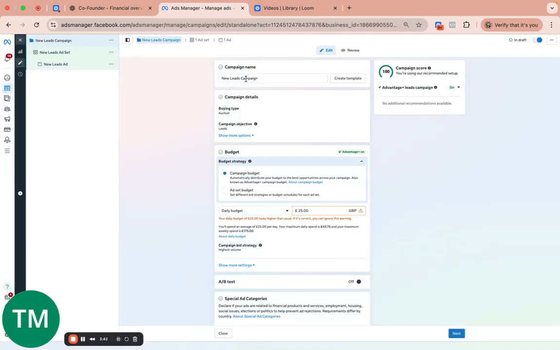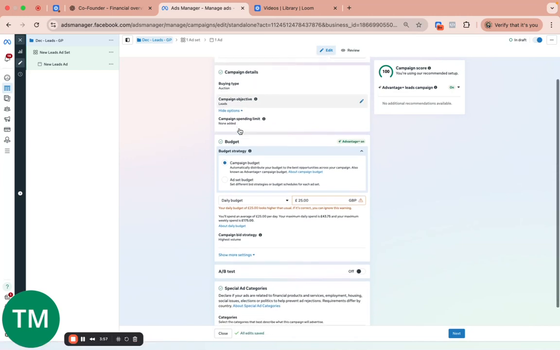Once we're in the leads campaign, we're going to call it something. So we're going to call it November. We're not in November anymore. We're going to call it December leads. Let's say GP if we're running ads for a GP. Campaign objective, we want to keep as leads.